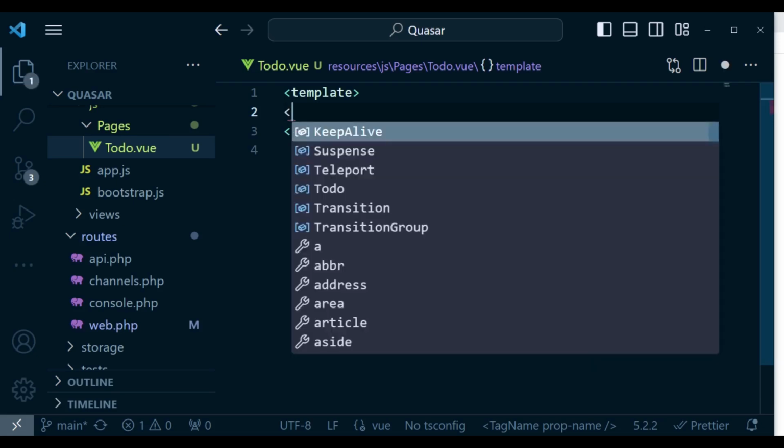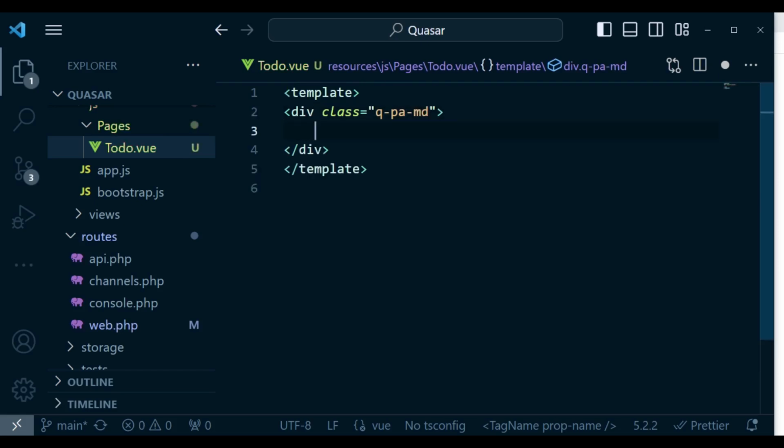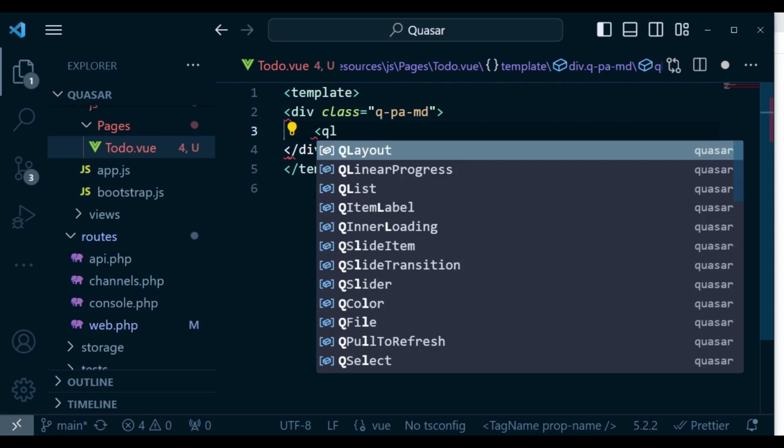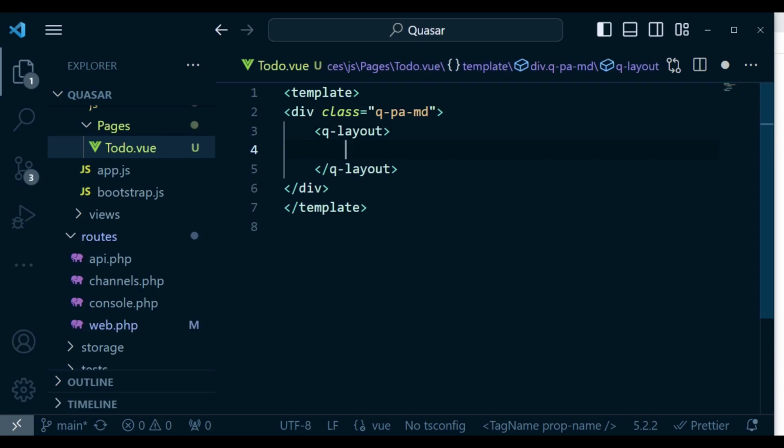So for us to begin, we will need a div with a class of q-pa-md, where q is just Quasar, and then padding of medium, like that. So that is what that means. And then inside here, I want us to use q-layout. QLayout basically is the placeholder for the entire page. So your page must always have QLayout because it's the one that holds the header, even the footers, and even the page body.